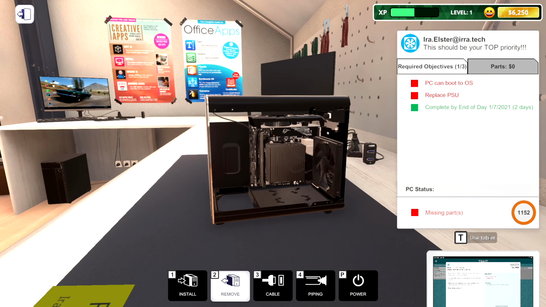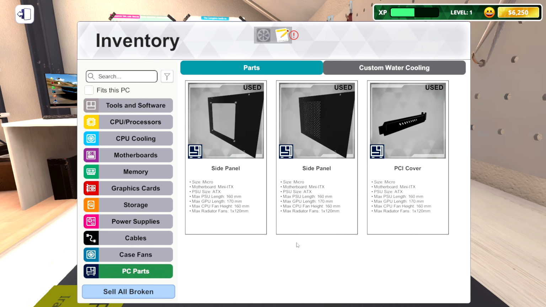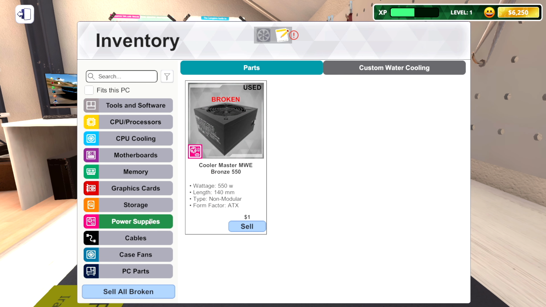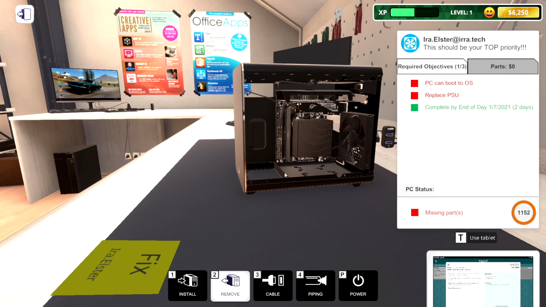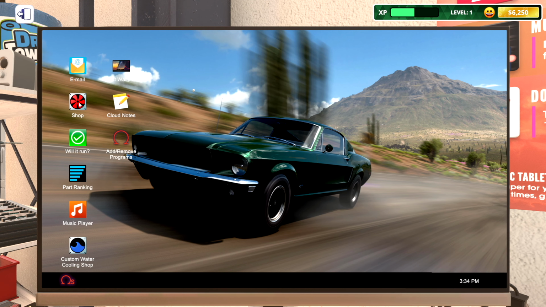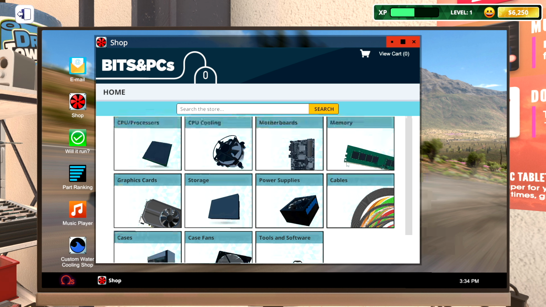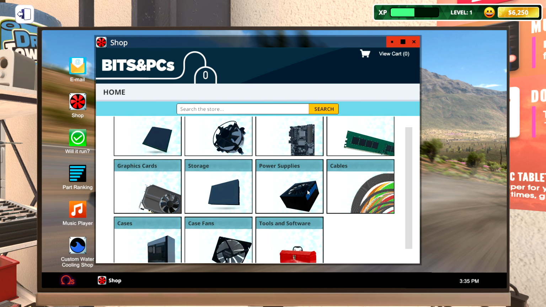So we need to look in our inventory, PC parts, or no, that'd be under power supplies. What did we just remove? We removed a 550 watt, so that is what we are going to replace it with. There we go. We got to come over here and actually go to the shop. We need memory. Ooh, I need to look and see what it's got in there currently. So let's not do that yet. We'll get the power supply.